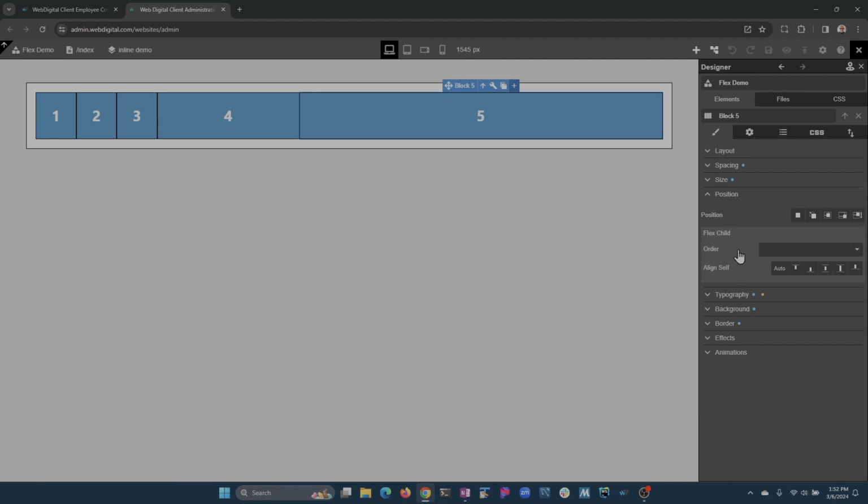These two styles are only available to flex children. Order determines what order the child appears in, and align self basically gives you a way to override the default align items property of the flex parent. So let's talk about these in action.